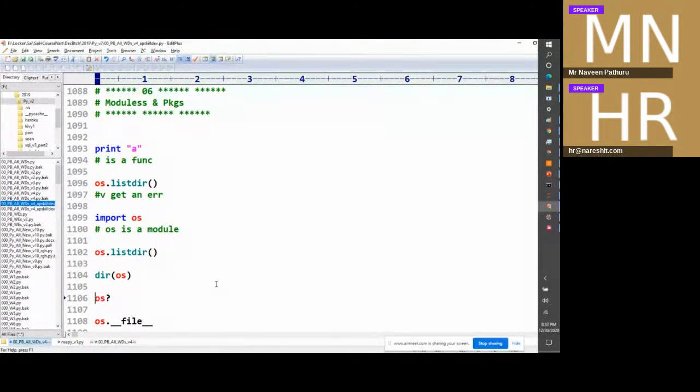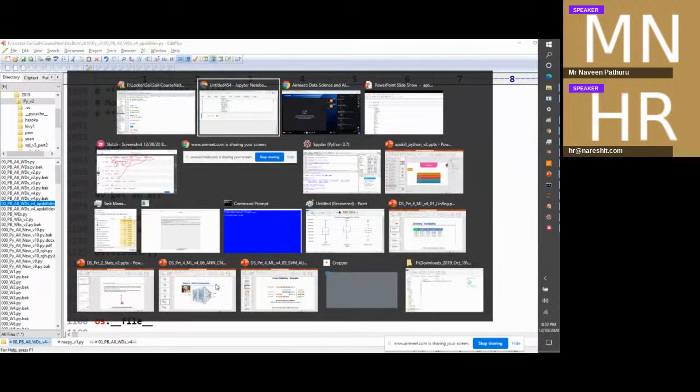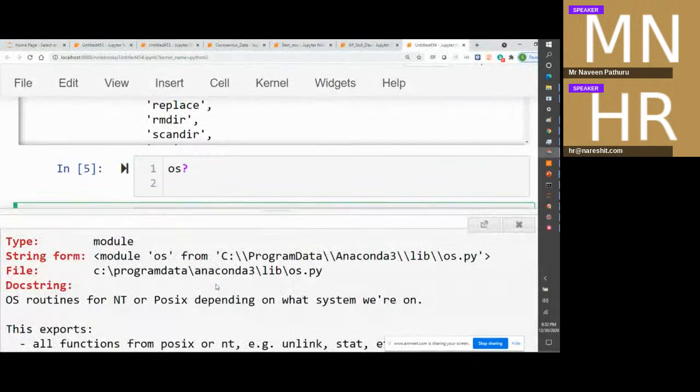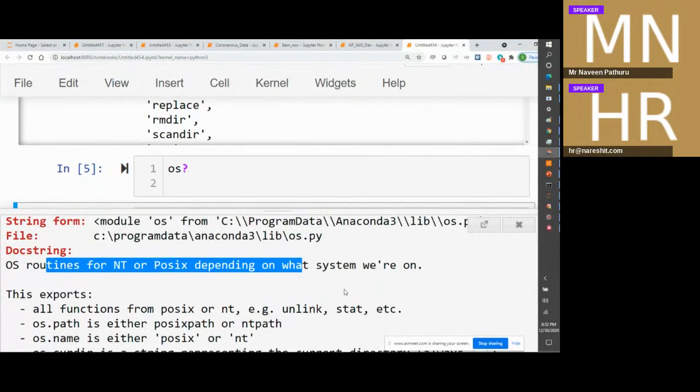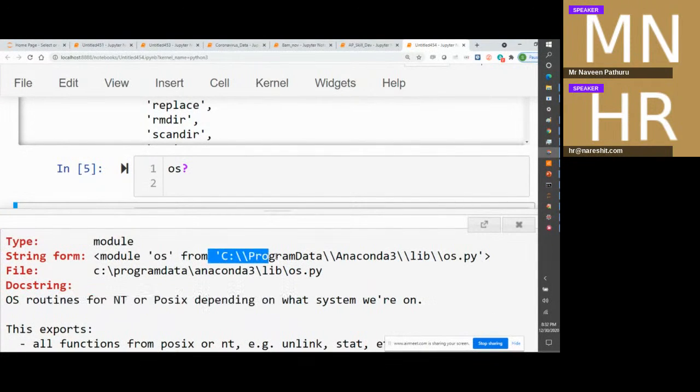Okay, now take a look at this, guys. OS question mark. What is this? This is another way to get help. OS is a package, so notice it gives you something like this, and it gives you a description. OS routines for NT, POSIX, and things like that. So OS is like operating system. You can think this is a location where it is.